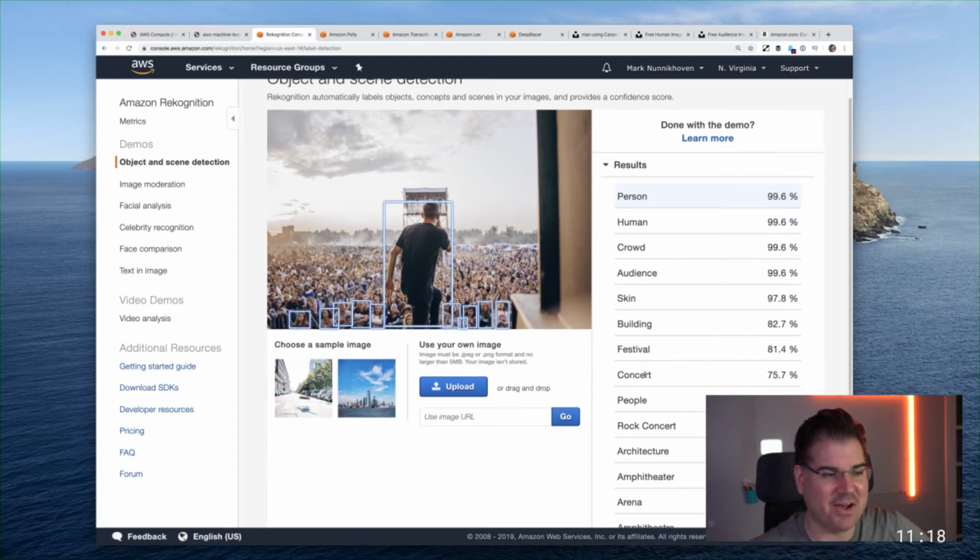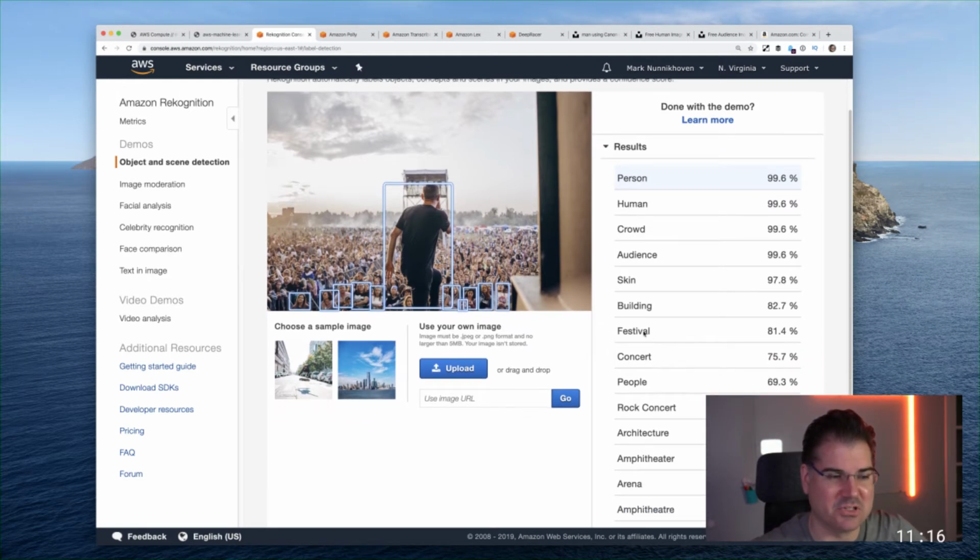And if we go down, you'll see actually this is where it gets really interesting. 81% confident that this is a festival, right? So it's got the attributes of a festival, and it looks very festival-y. There's tents in the background. There's a ton of people outside. There's the inevitable smoke and fog. It's 75.7% confident that this is actually a concert.